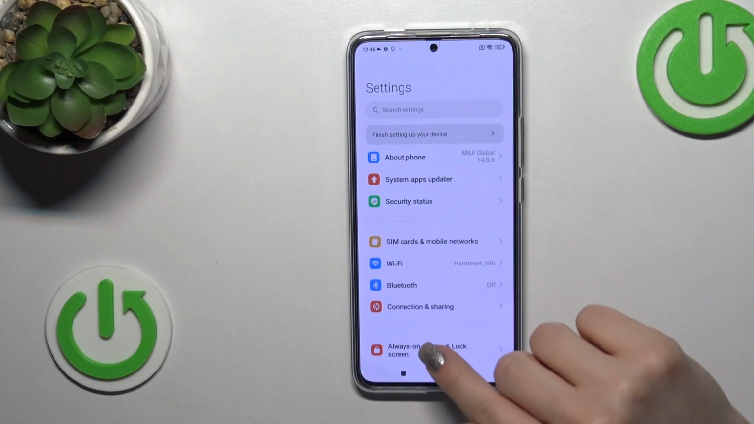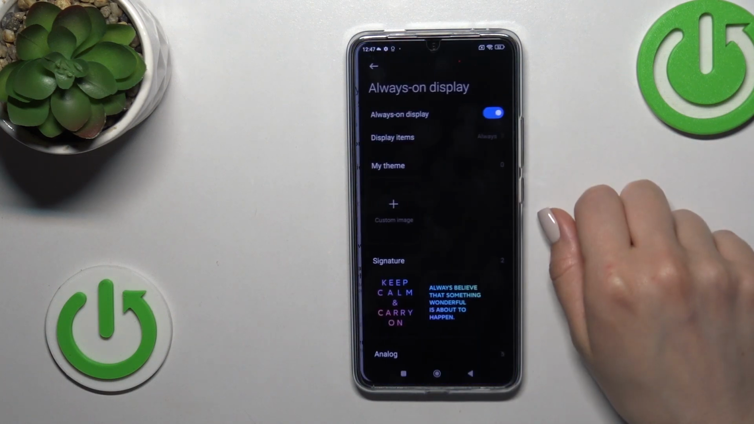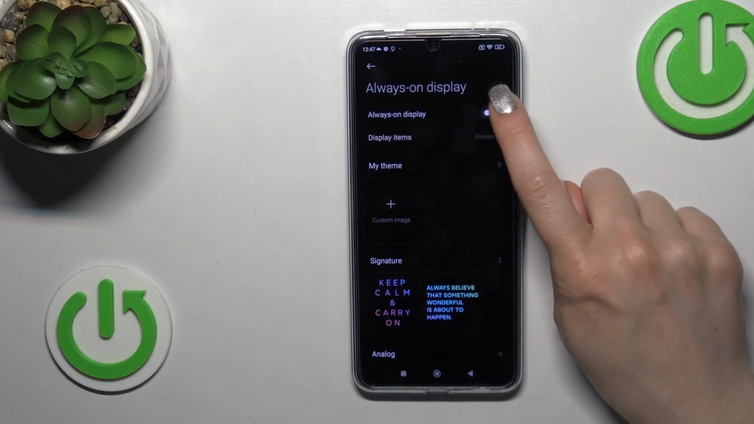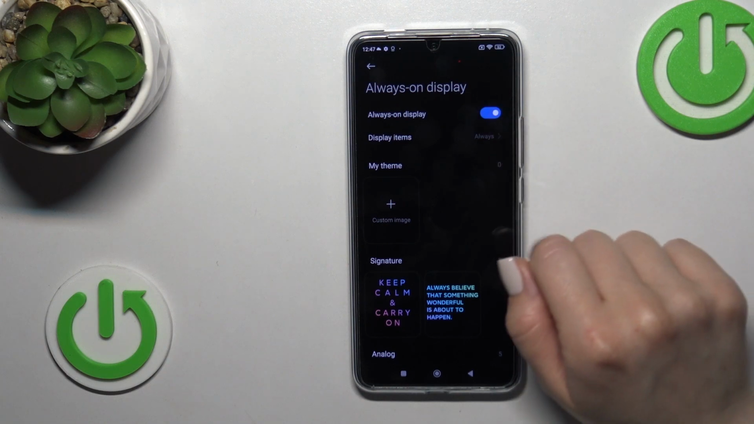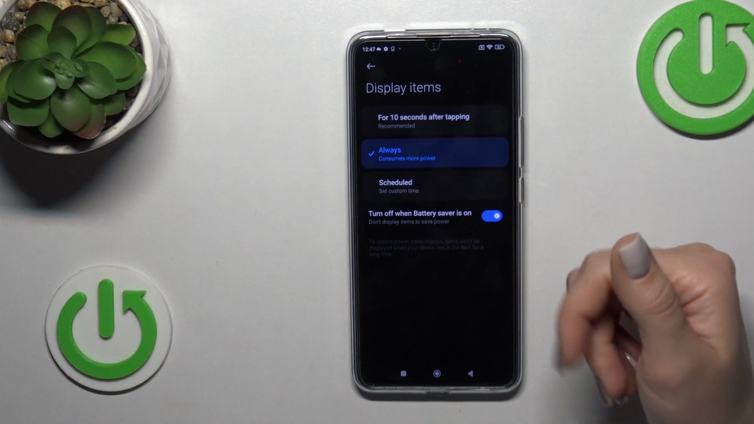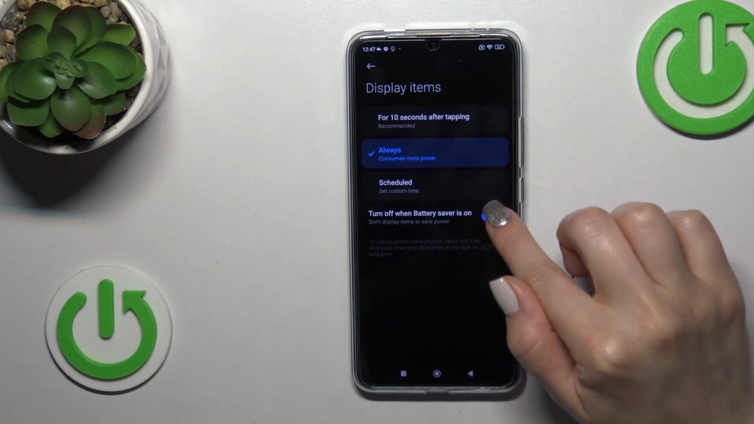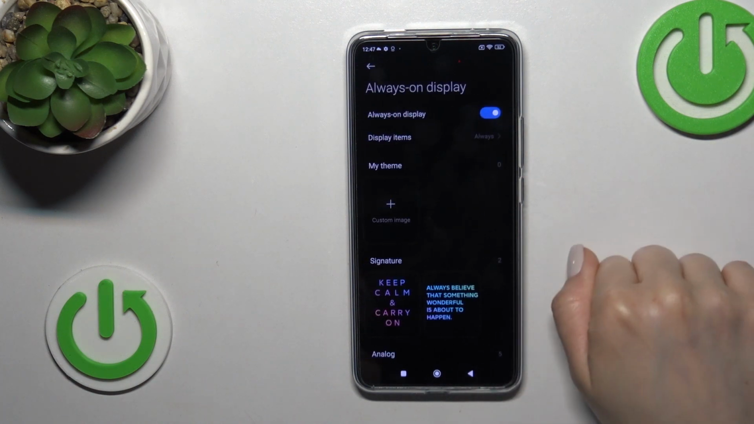So let's first open the settings, then tap to always on display and lock screen section, tap to always on display. Here we could turn on or turn off this option by using the switcher to change the display items from always to 40 seconds after tapping, to set the schedule, the start, the end time, and to turn it on or turn it off when the battery saver mode is on.